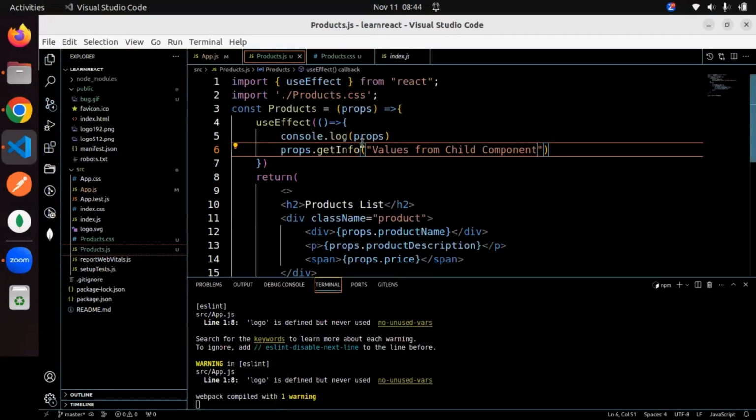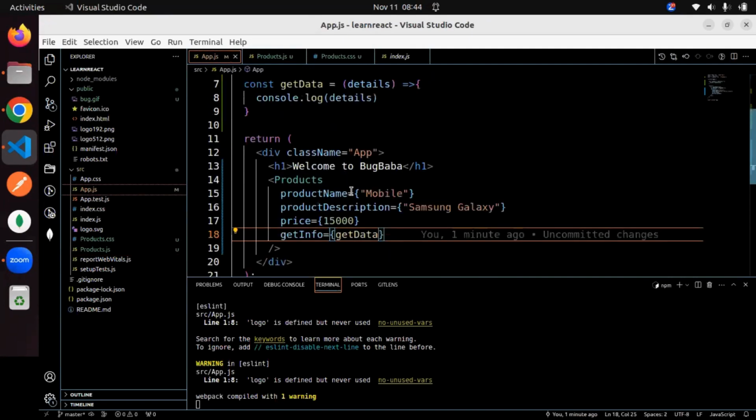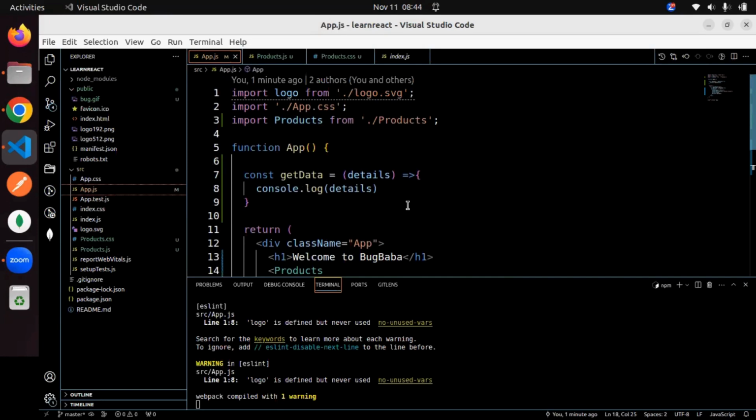But where am I sending it from? I'm sending it from a child component, that is the products component. I'm just printing that. I'm accessing that value inside my parent component. So this is how we pass a value. If we want to send a value from a child component to the parent component, we take the help of props, but using callback functions.